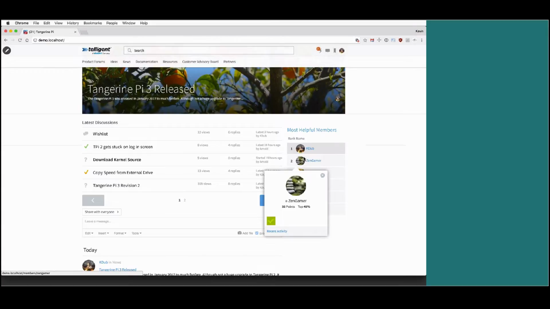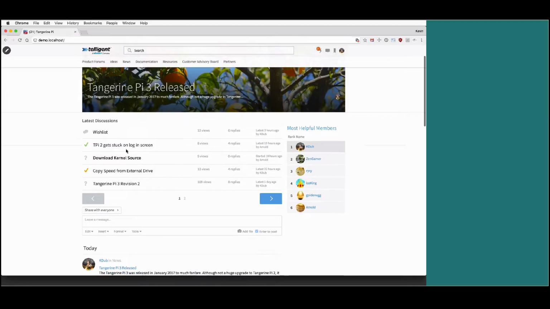In this particular case, I'm logged in as KW. You can see I'm online. ZenGamer is not online. But throughout this webinar, you'll see these indicators pop up and help deliver that live user experience throughout several features that you'll see today. The first one that pops up, real quick too.